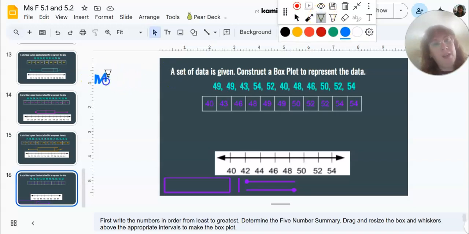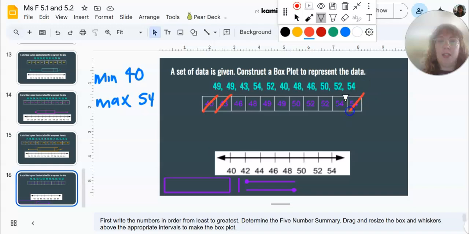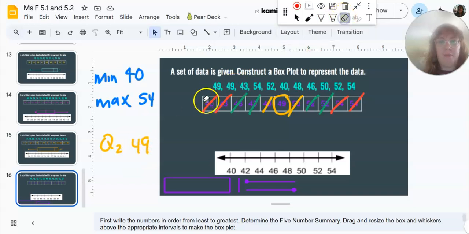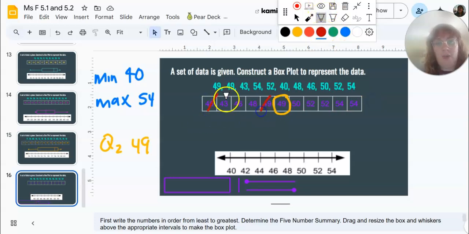Minimum is 40. Maximum is 54. To find the middle, we're crossing our way into that middle. Make sure we're crossing the same amount on both sides. And here's our middle of 49. That's our Q2. To the left of Q2, to get that Q1 value, our middle value is a 46. And on the other side, our middle value is a 52.